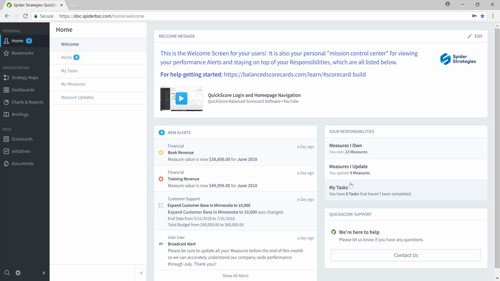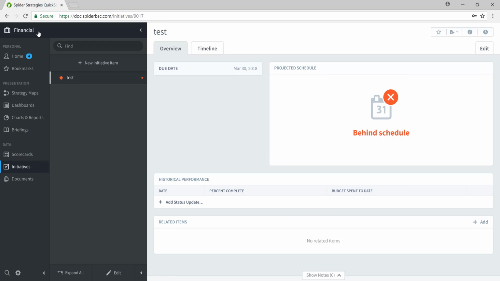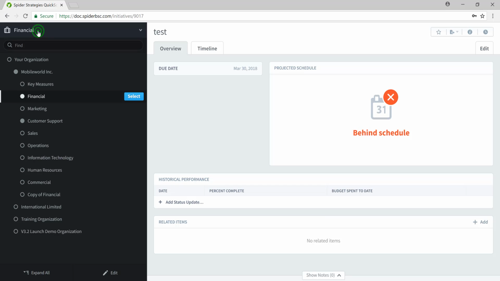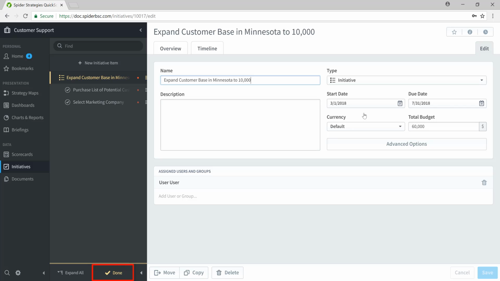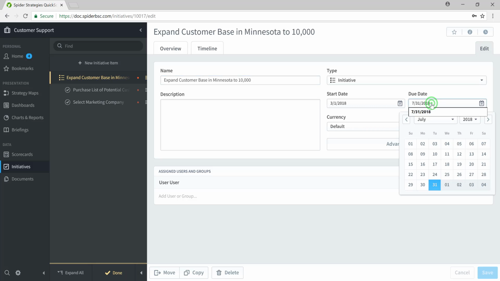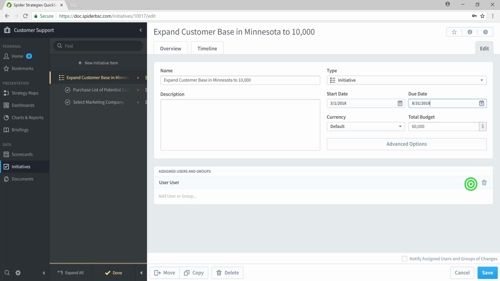Initiative, task, or milestone alerts are set up within the initiative section of QuickScore. To that end, in the black primary navigation pane on the left, we'll select Initiatives, and we'll navigate into the organization that we want to work with, which in this case is Customer Support, and click Select. We'll change a minor element of the Expand Customer Base in Minnesota initiative. We'll highlight it, click Edit, and change the due date from July 31st to August 31st.